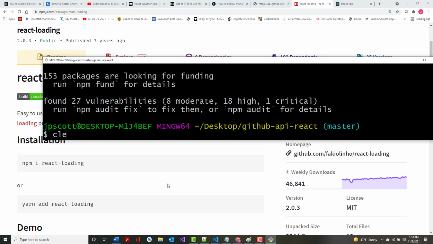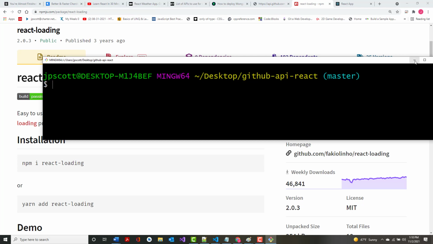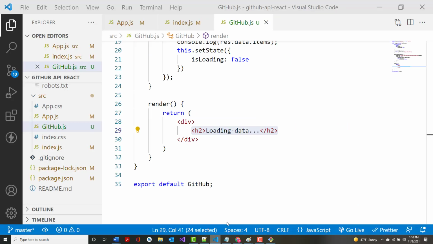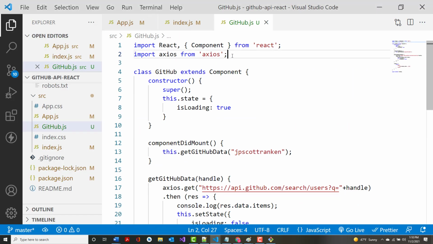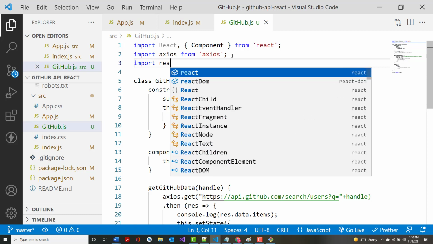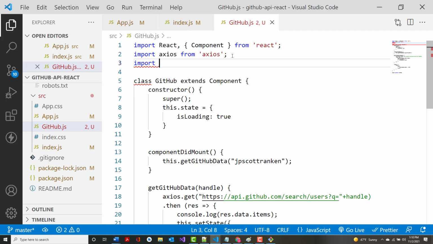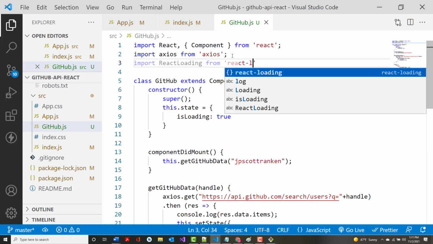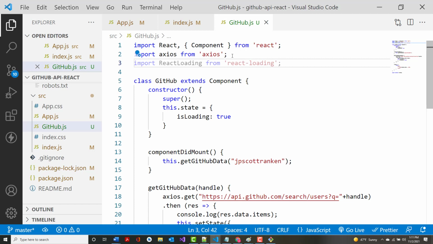Okay, and I'm going to clear. I'm not even going to worry about running it again right now. I just want to get back to the program. And in my GitHub file right here, to bring it in, I'm going to have to bring in something in here. So I'm going to import. It doesn't matter what we call it, but since it starts with React, I'll capitalize that. Import ReactLoading from react-loading. And you'll notice again it's grayed out. You should notice our other stuff is not grayed out because we are now using it. All right?